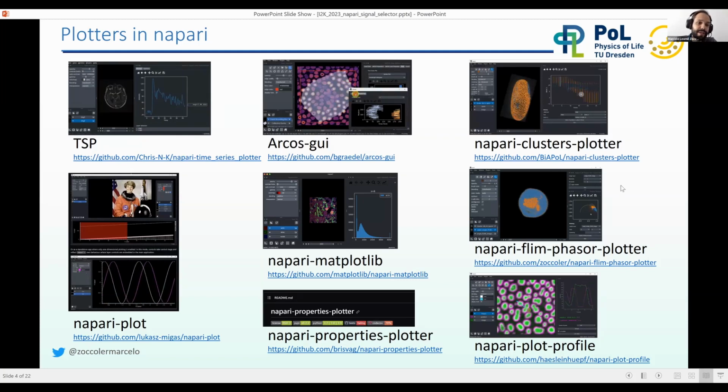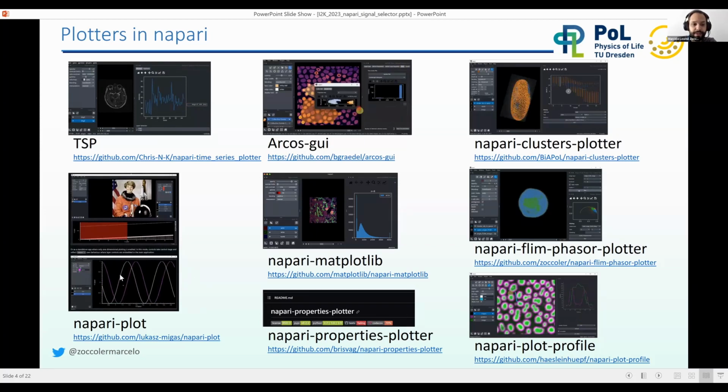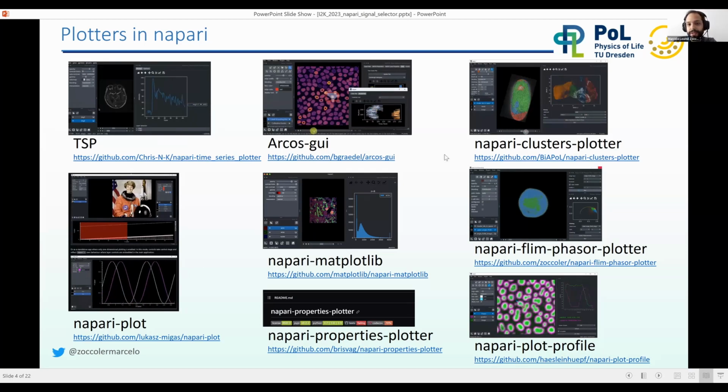So there's already a Napari plugin which does time series analysis called Napari time series plotter. There is Napari plots, another plugin I found where you can turn the Napari canvas into your full plot. There are others, like the Napari clusters plotter, also developed by our group, where you can do unsupervised machine learning and do these selections and see the results back. There's also the Flink Phaser plotter, which I recently released. And to be honest, it is based on the clusters plotter, so it's not necessarily a new plotter.